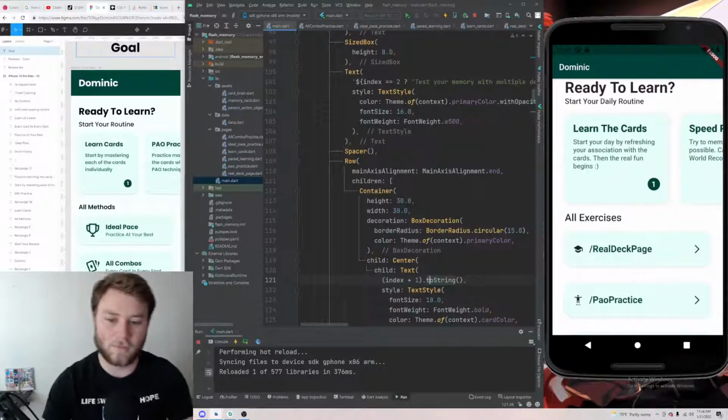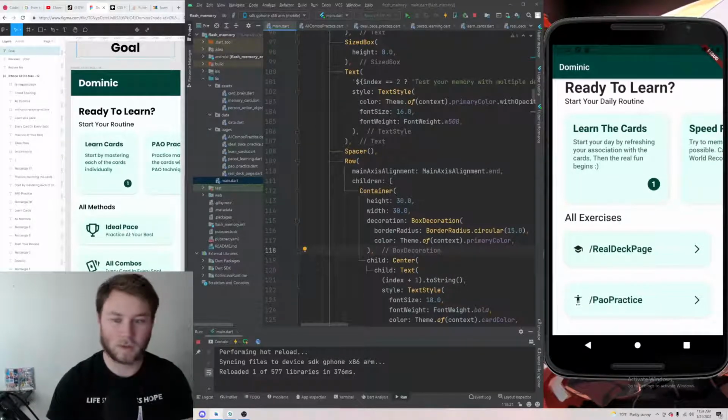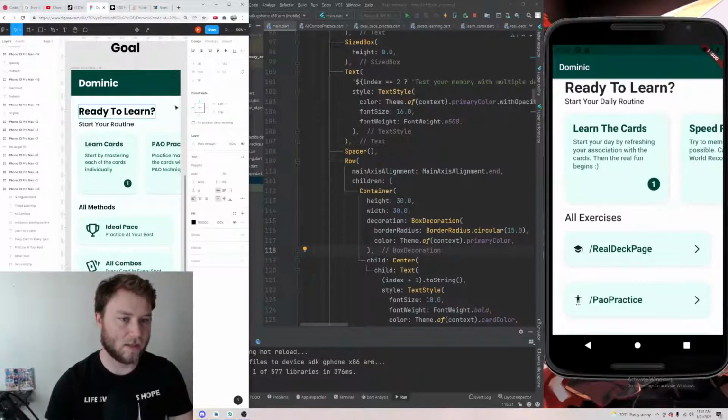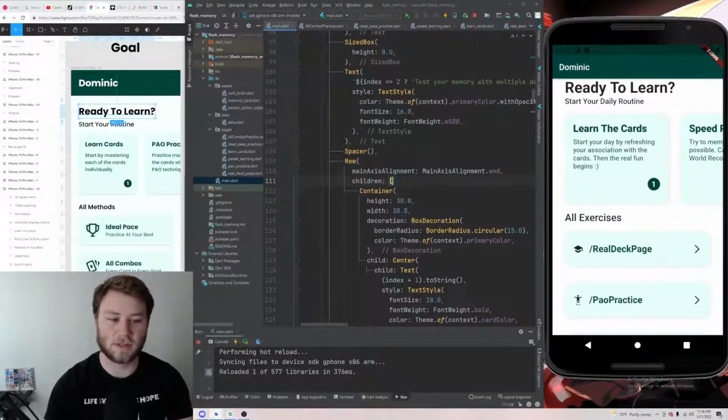Okay. So first thing I'm noticing, look at the spacing here. Oh. You've got 32 and you've got 0. So let's go ahead and fix that.